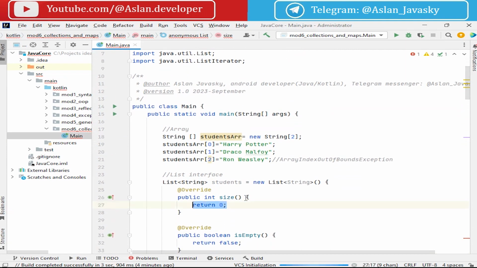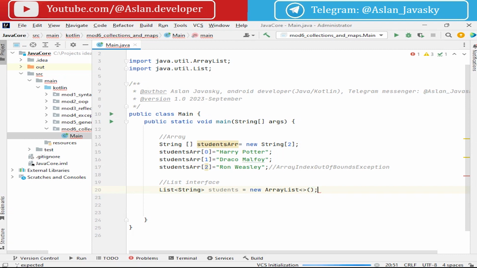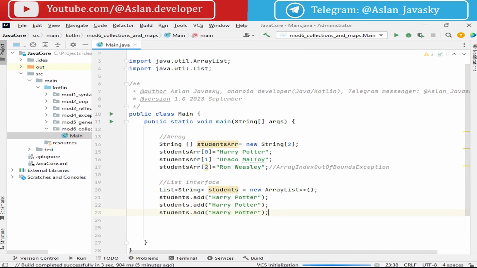Or we can use a ready-made class that implements this interface. Instead of this, we just write new ArrayList, and we can use its method add for adding a new element, for example Harry Potter. And the same for the other two elements.